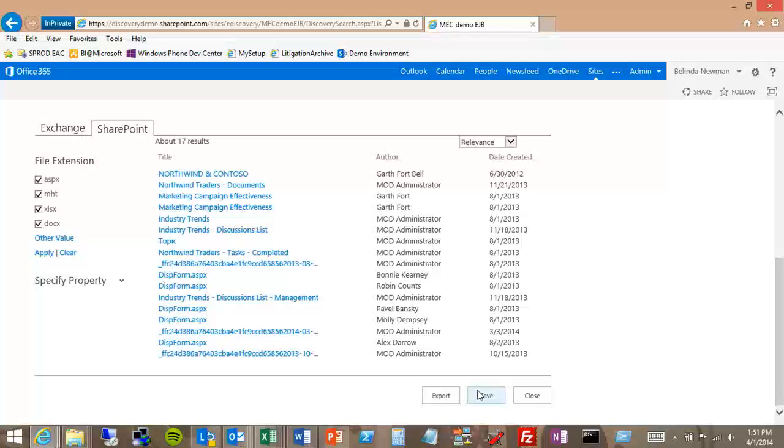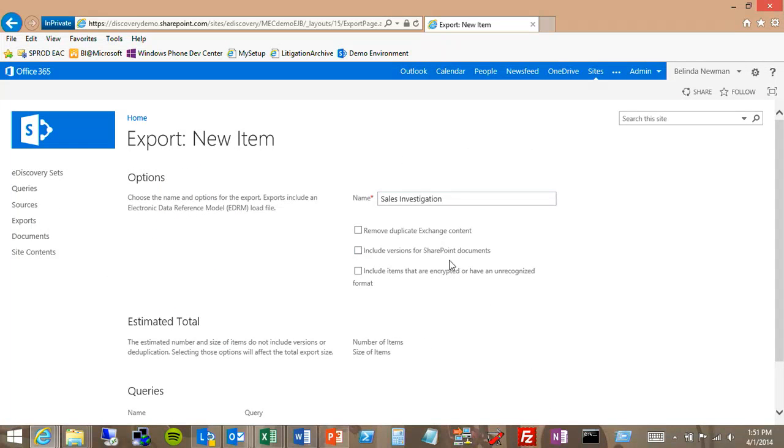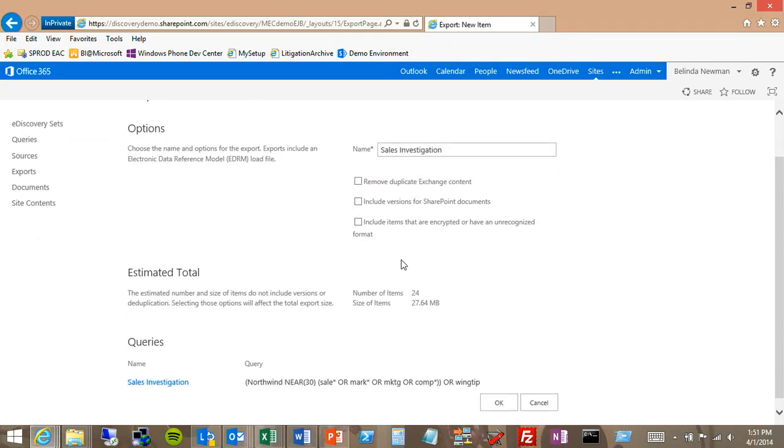So at this point, I can save this query and come back to it in the future, or I can actually export it, which is what I wanted to do here. So that I can download a copy and hand it off to outside counsel within minutes. And it's going to give me a few options as to what my export should be. Do I want to deduplicate the Exchange content? Do I want to include versions for the SharePoint sources if versioning was turned on for those SharePoint sources?